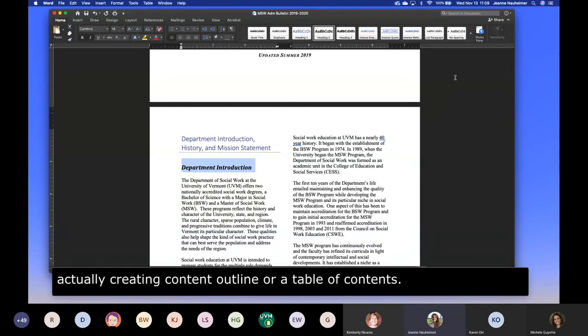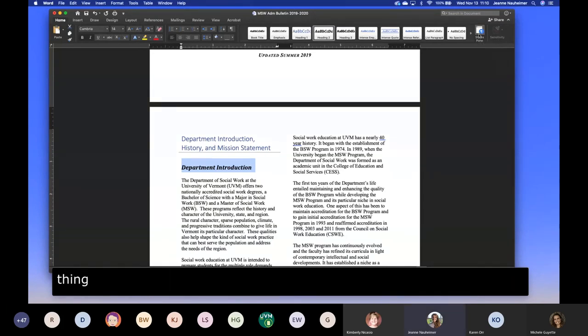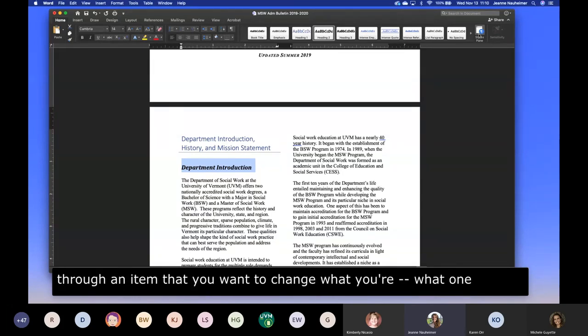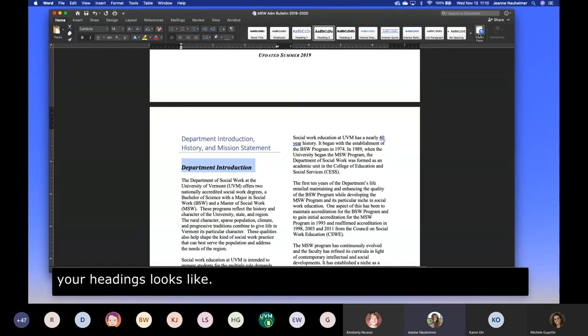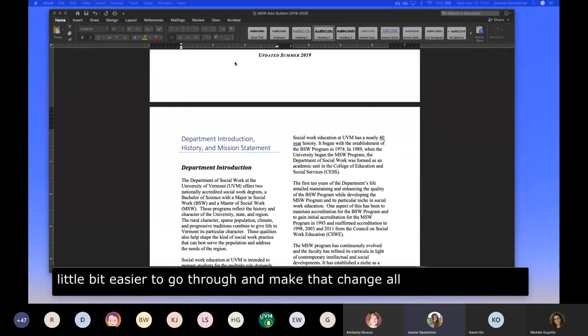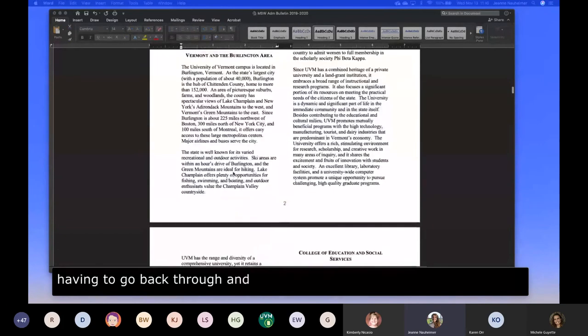Thank you, Jesse. So I agree, this is one of those ways that you can really prioritize your own organization. You will save yourself a lot of time in the long run. I also know, as someone who sometimes likes to try to just work through things as quickly as possible and then format as I go, it can wind up taking a lot more time, especially even from a design standpoint. If you decide halfway through that you want to change what one of your headings looks like, if you have it tagged as a heading, it will be a little bit easier to go through and make that change all at once versus having to go back through and find every version of it in your document and then go back through and change it.